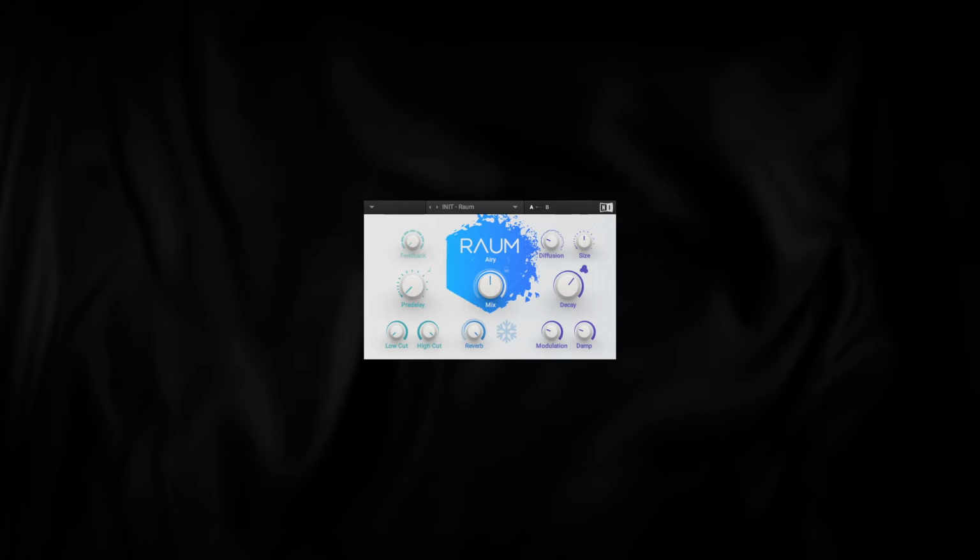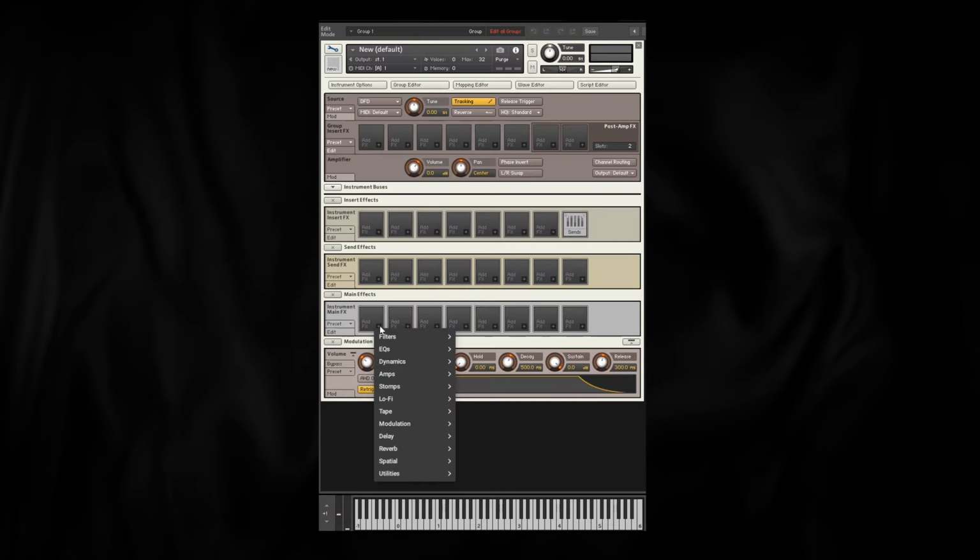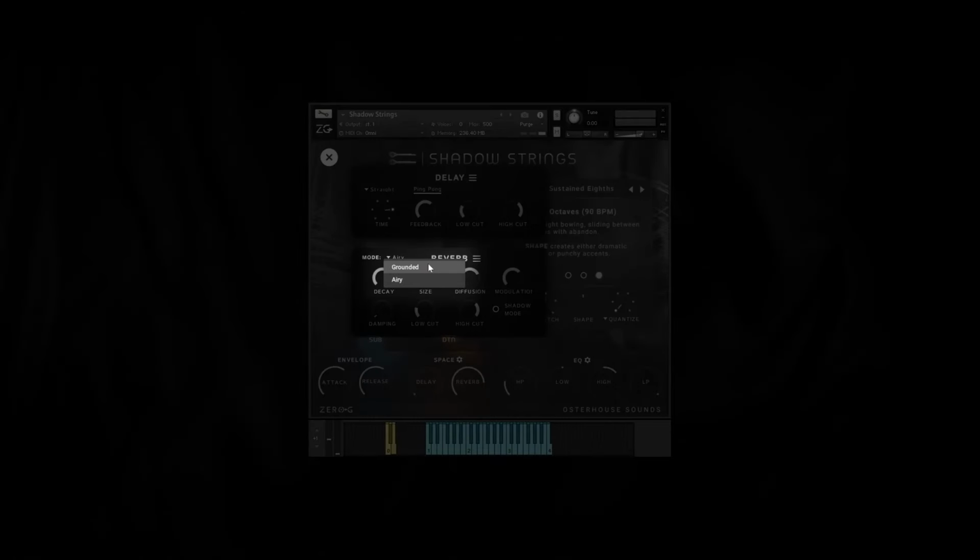Shadow Strings Reverb uses Realm. It's a newer addition to Kontakt, and you can choose between Realm's airy and grounded modes. Shadow mode gives you more of a wet sound by nulling out the dry signal with a phase-inverted copy.